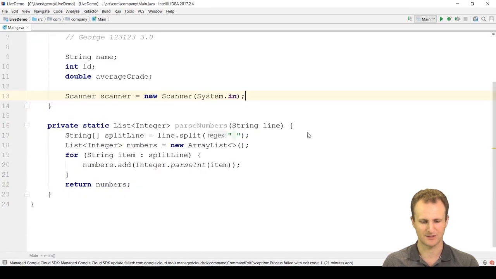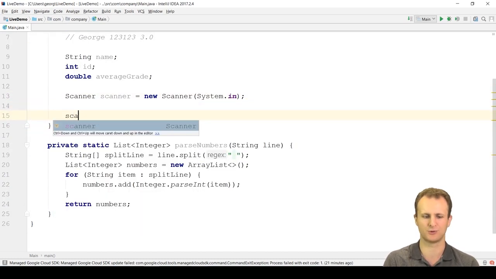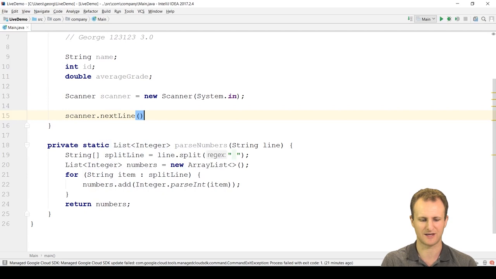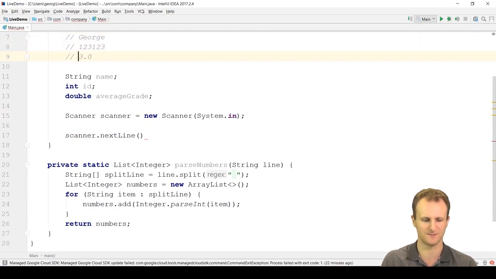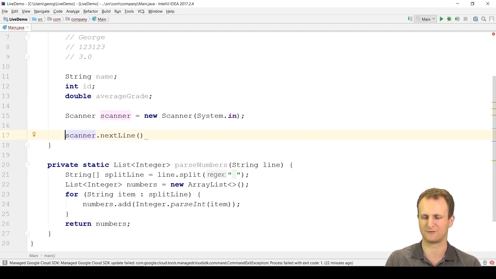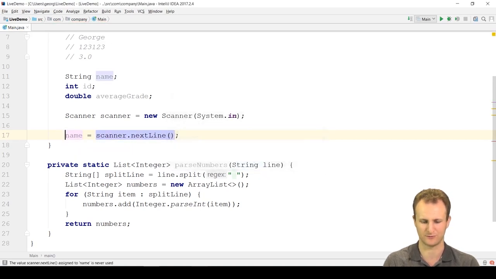Okay, so we have a Scanner. So let's read scanner.nextLine for reading the name, or maybe next String will be enough. But let's say we have all of these on separate lines, so reading is easier. Okay, so we're reading a line for the name, and we'll say that the name gets initialized by this line, which we just read from the console.